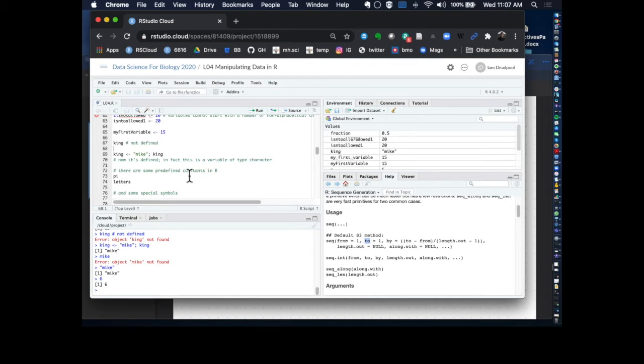That's very different from this. When I don't put quotes there, what R does is try to look that up in the environment and ask, does Mike exist as a name? And the answer is no. And that's why you get this error.